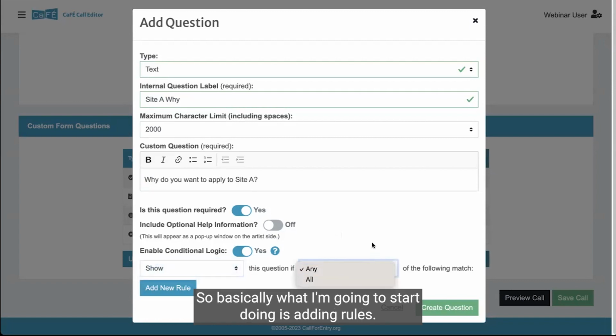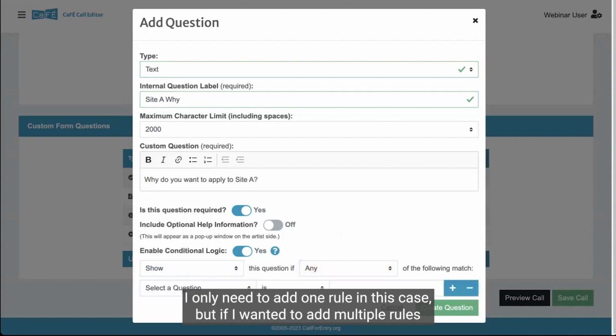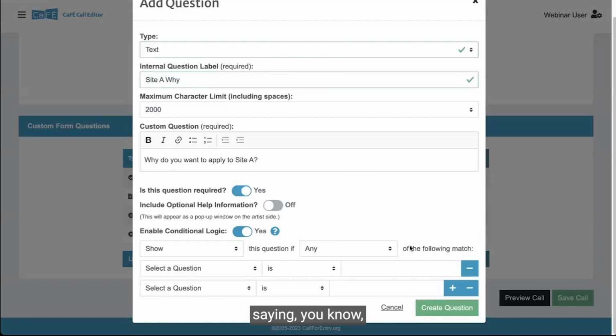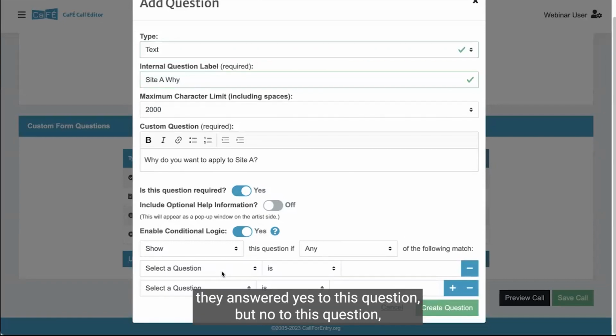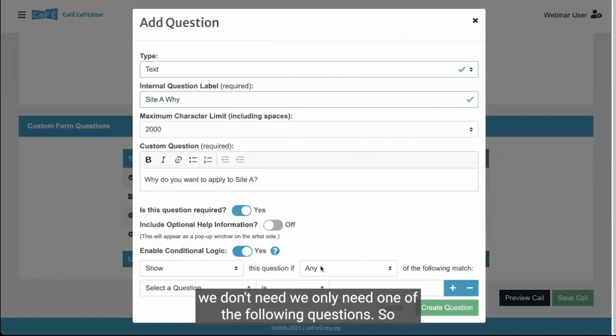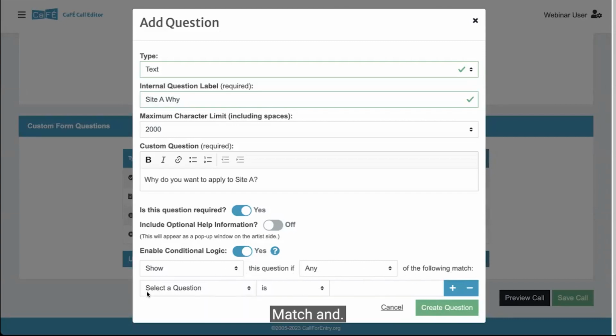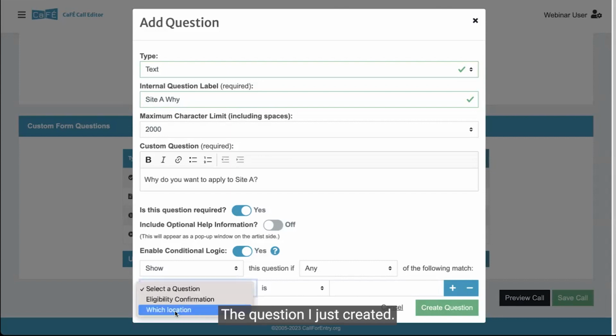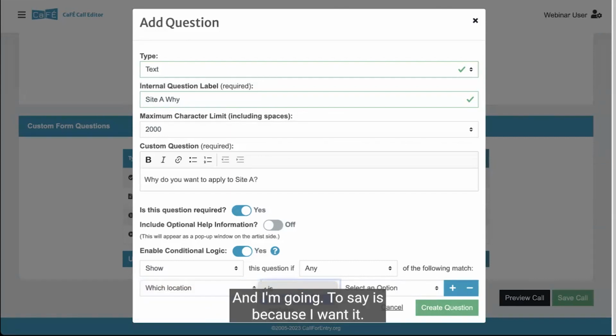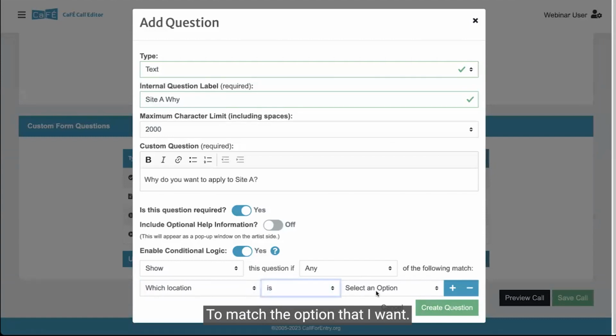So basically what I'm going to start doing is adding rules. I only need to add 1 rule in this case, but if I wanted to add multiple rules, saying they answered yes to this question, but no to this question, then I want this new question to show. In this case, we only need 1 of the following questions. So show this question if any of the following match, and then I'm going to choose the location question I just created. And I'm going to say is, because I want it to match the option that I want. And I'm going to say Site A.